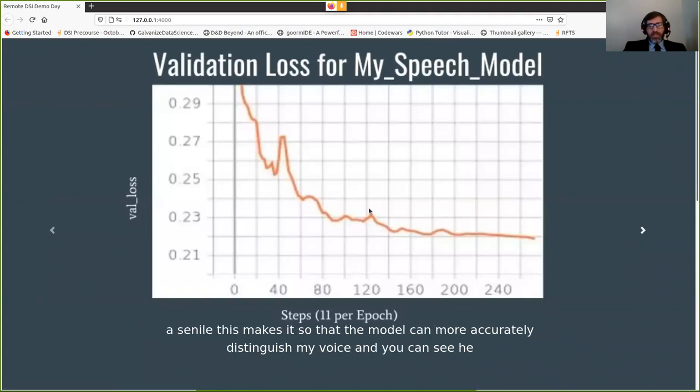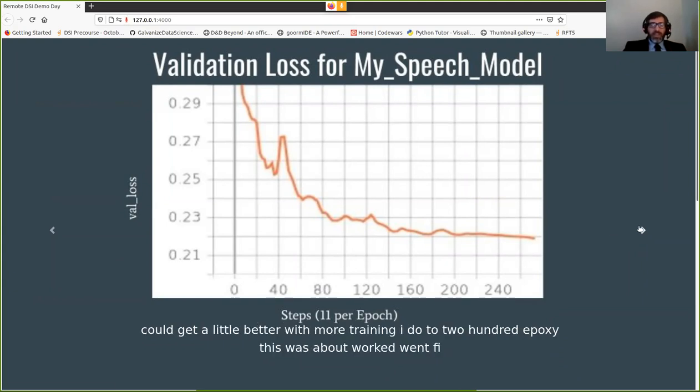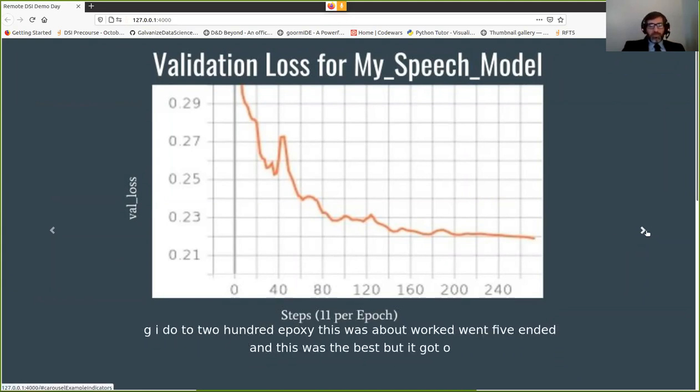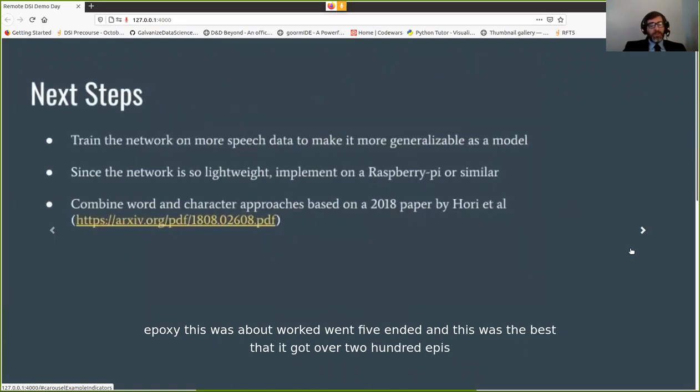And you can see here how it did. Even though it looks like it could get a little better with more training, I did about 200 epochs. This was about where 25 ended. And this was the best that it got over 200 epochs. So as you can tell from the bottom, my network is actually working pretty well.